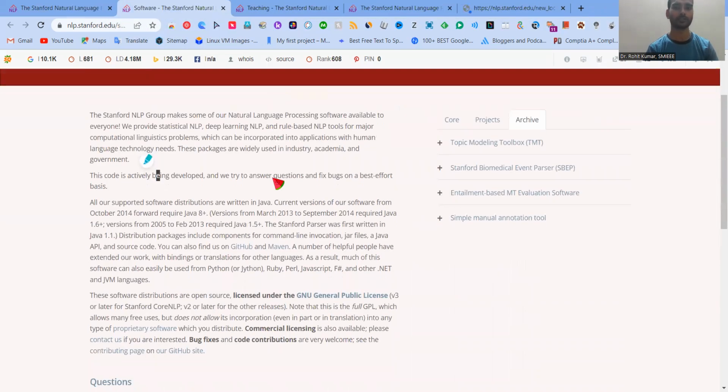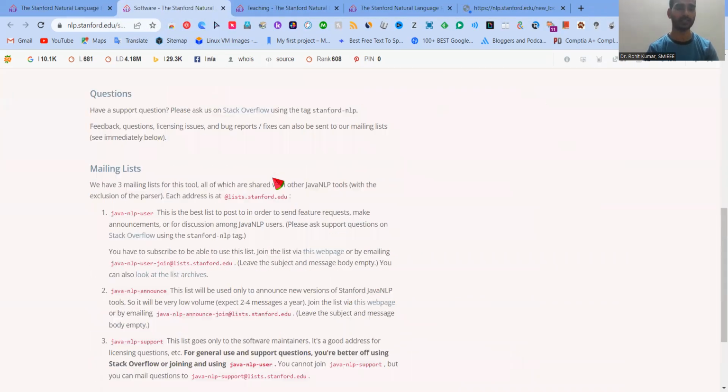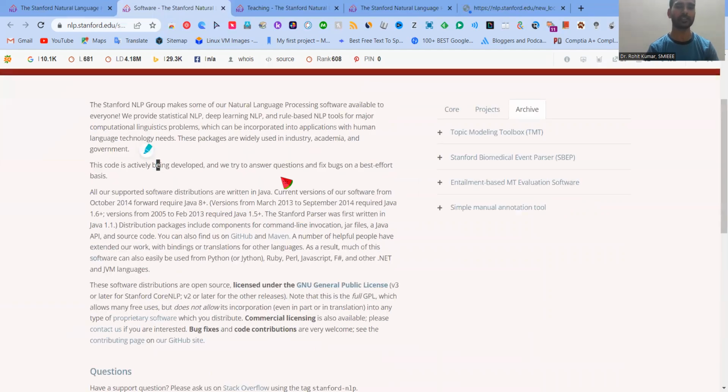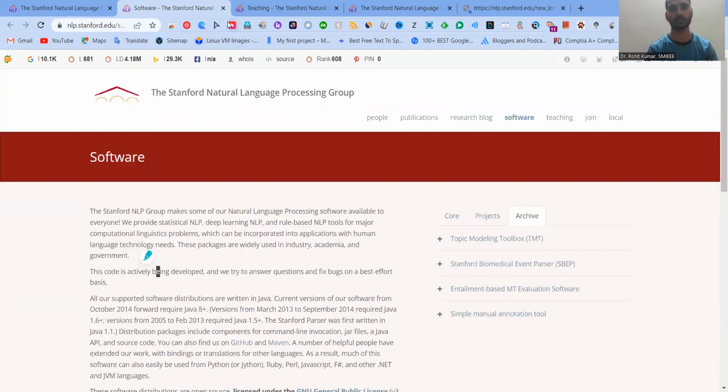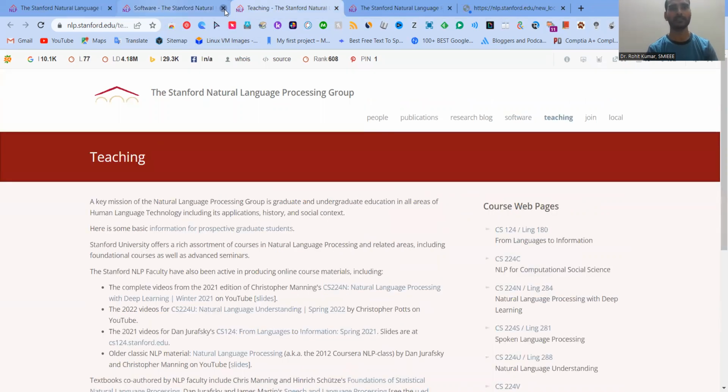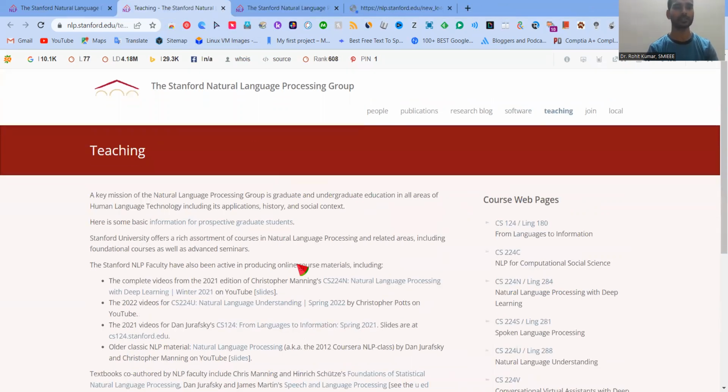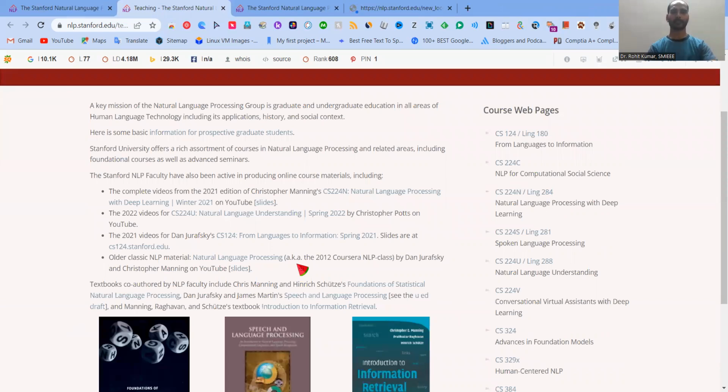Then the related software, including the code guidelines as well as the mailing list and the project details, everything is covered over here. If you are interested, you can explore it. Then we have the teaching related details. So the Stanford NLP faculty have been actively engaged in producing course materials, including the videos from the 2021 edition of Christopher Manning's CS 224N.